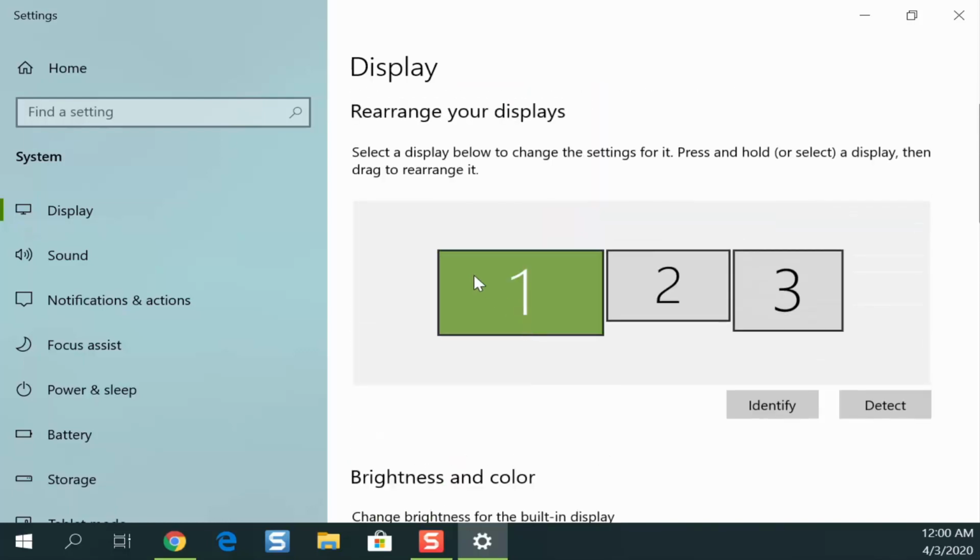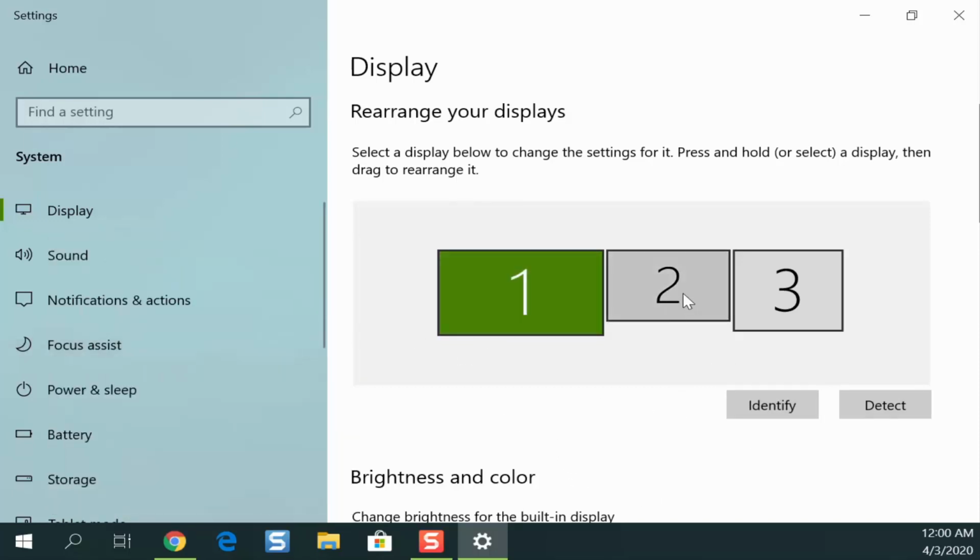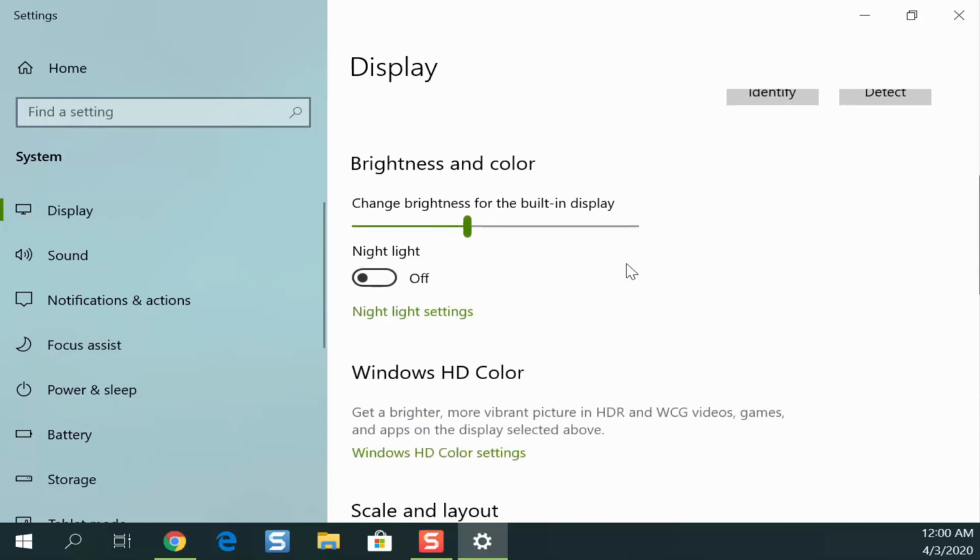The next step is to identify, in my case, for which monitor I need to resolve the problem of the resolution. So here I will just click Identify. This is monitor 2, and it is actually the one which I want to fix. So I will click here to have it selected, so the green color moves to the 1. Here we go, monitor 2 has been selected.